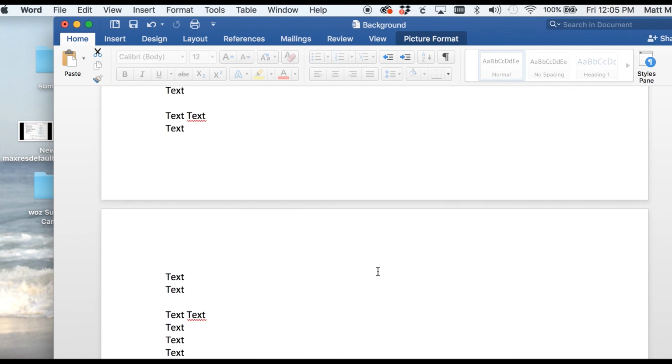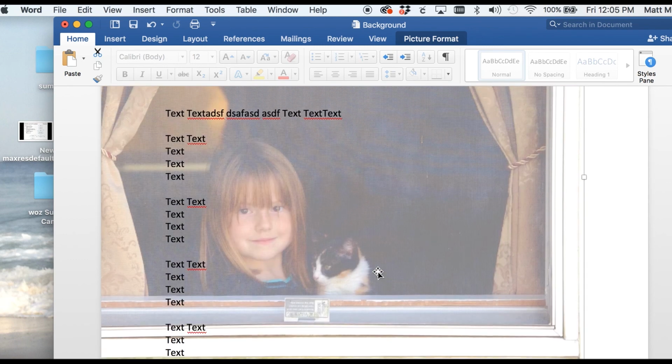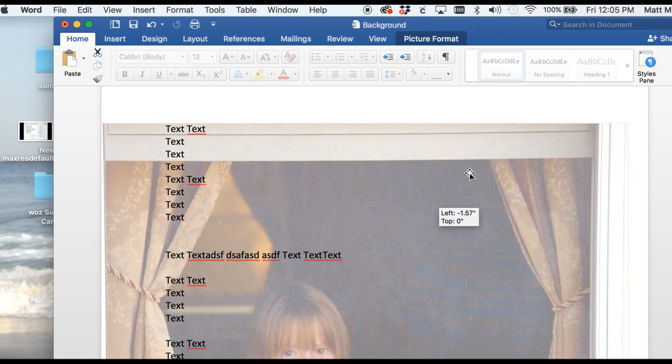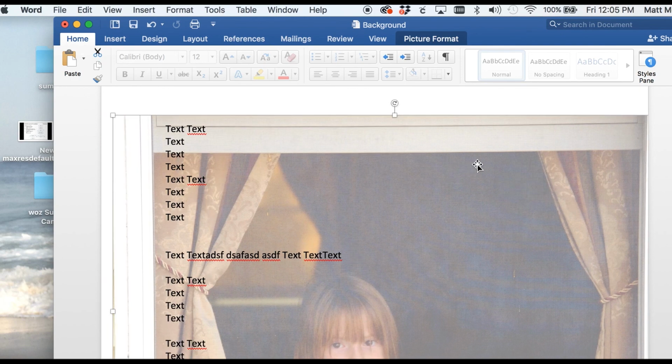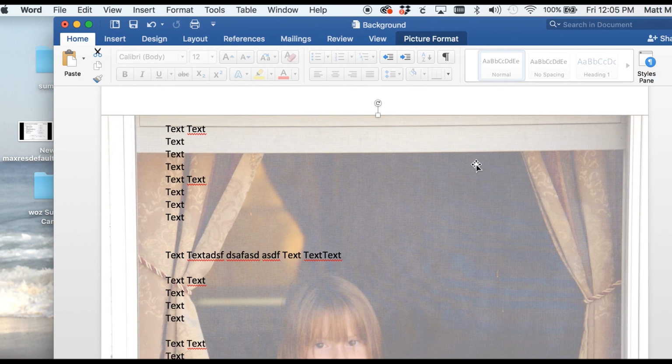So that's when there's nothing on the other page. That's one way to make a pseudo background image just for one page that doesn't appear on successive, future pages. I hope you found this helpful.